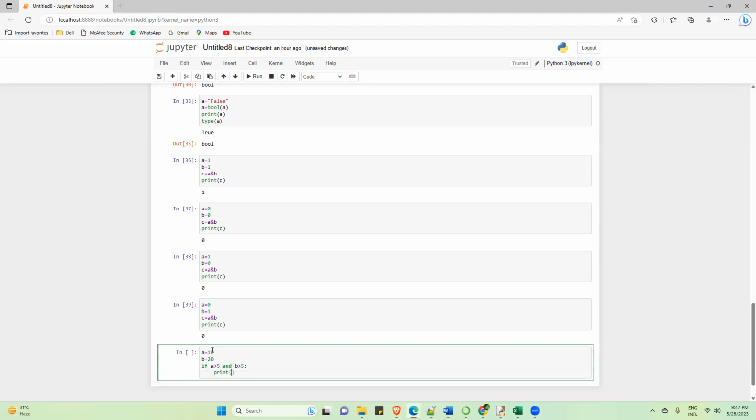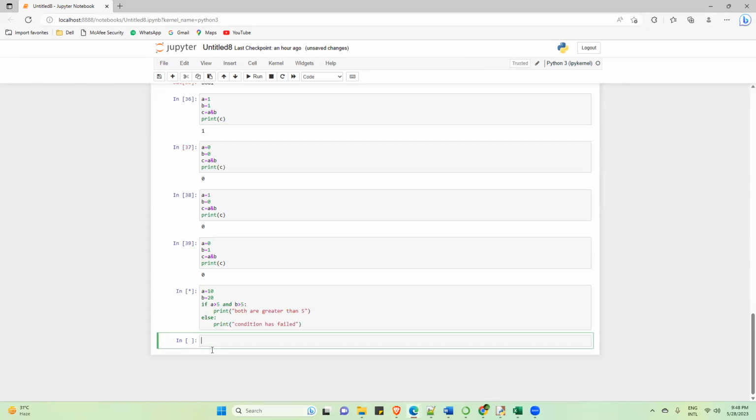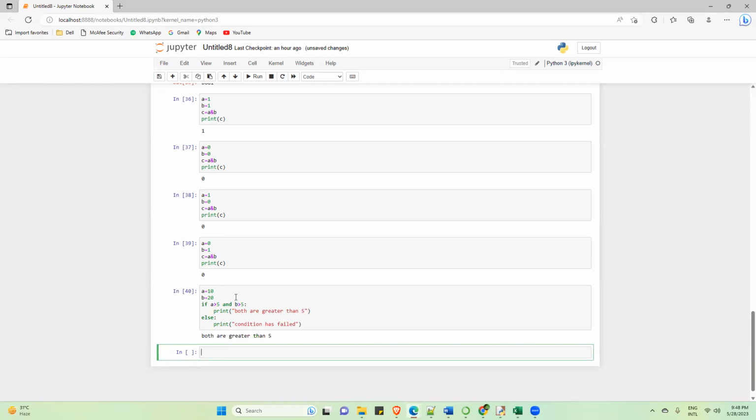Don't worry, I will explain this. Both are greater than 5. Else, print condition has failed. Okay, I'm executing this query, then I will tell you what is the meaning of this output. Both are greater than 5. Now let's try to understand the meaning of this.